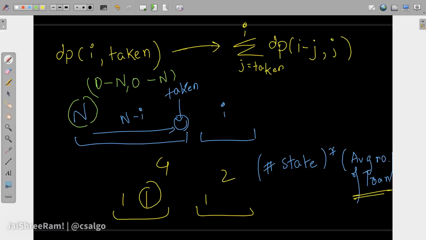And from every one of them, you can on average take a linear number of transitions, right? It can be taken to I. So on average, that will be around order n itself. Okay. So the number of states is n square and the number of transitions is order n. So the total complexity of this would be order n cube, right? Make sense? Is this clear to everyone? Of course you might have understood why this is true, because every DP state is calculated only once.